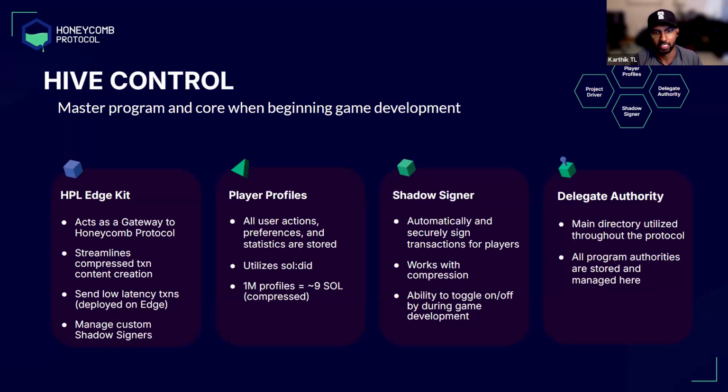Before compression, that cost was around 1,400 SOL for 1 million on-chain profiles, just to give an idea. And this is also directly on the L1. It's not using a rollup. We're scaling directly on the L1, so it's vertical scaling.